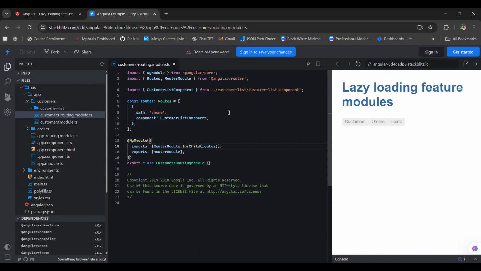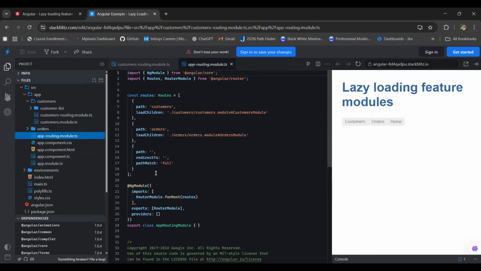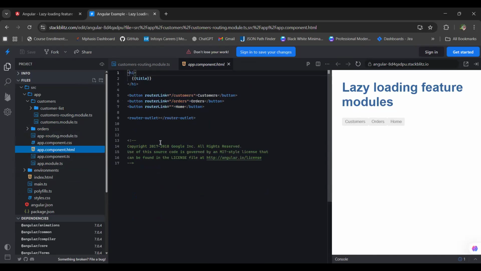See, earlier the customer list was showing, but now this lazy loading feature module is showing, because somewhere they mentioned here, yeah, like if nothing matched, then load this file, this app dot this one. Okay, so basically we have to know how to write code for this lazy loading, because in interviews they ask how to write code for it.